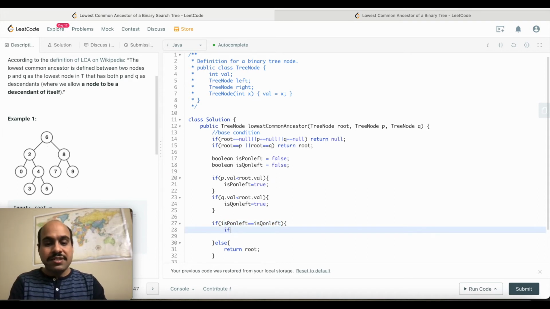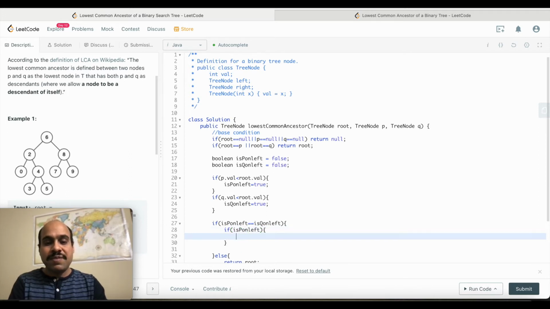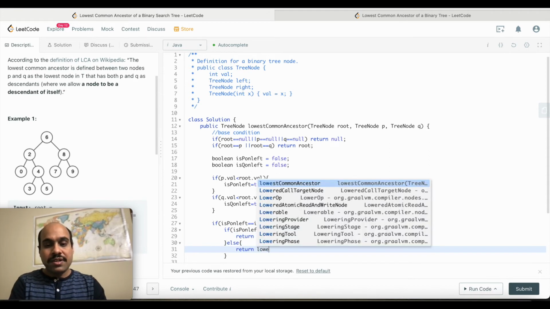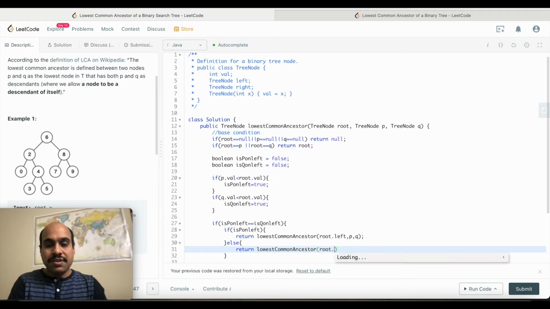So inside this check, I will check if is p on left. So if is p on left equals true, it means they both are at the left side. So I can simply recurse on root dot left. It means I will go ahead and do all these checks at the left side. And else part, I can simply recurse on right side, and I need to do the same thing. So I am just recursing and passing p and q and right subtree.